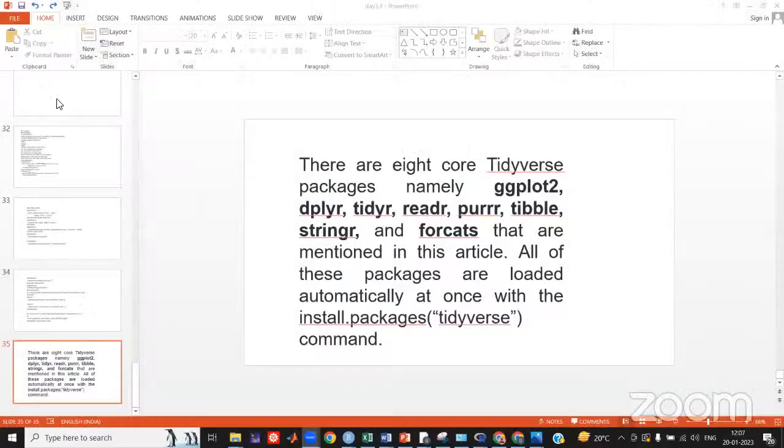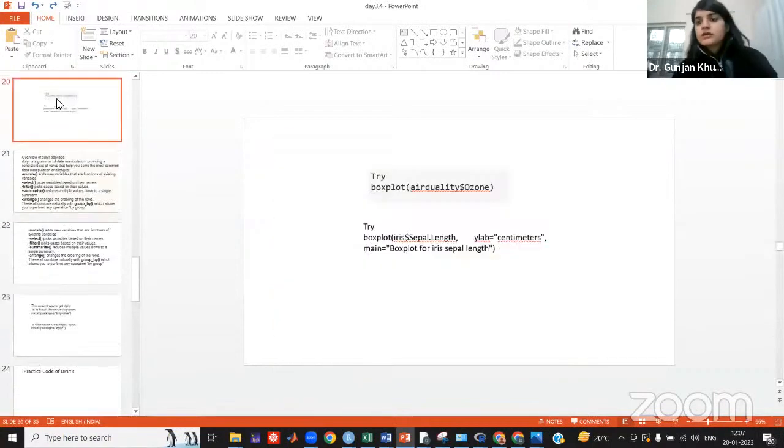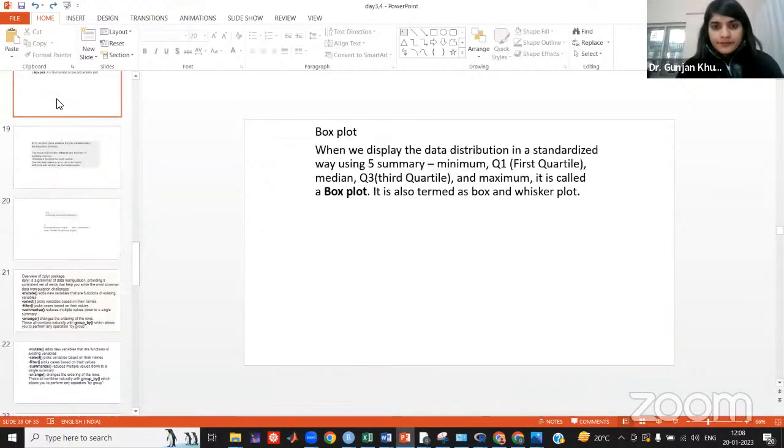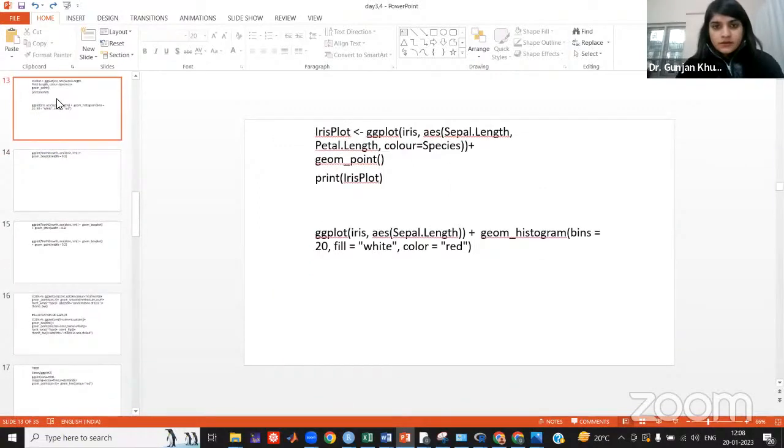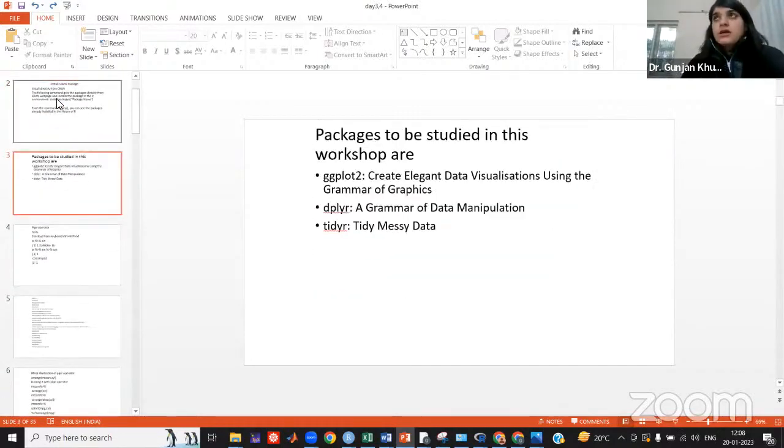Okay, so we were on this. We now come to the second package to be studied, and that is the dplyr package, the grammar of data manipulation. So let us first read about this package. After that, I'll be sending you a code on WhatsApp of the dplyr package. And of the tidyr package also later on.